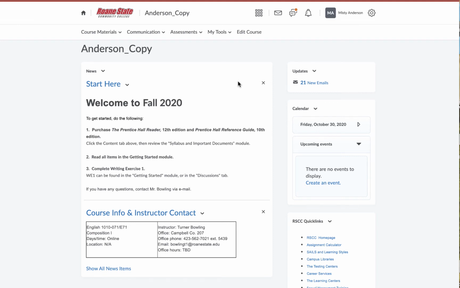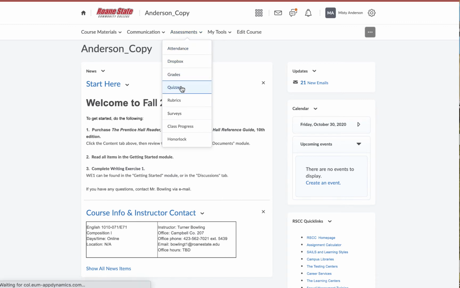Setting submission views in Brightspace Momentum so your students can see test results. First, go to Assessments, Quizzes.